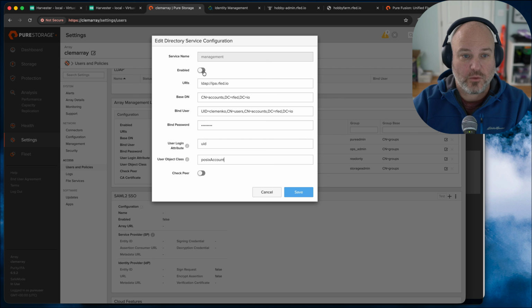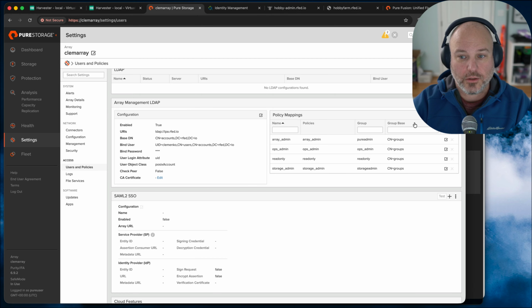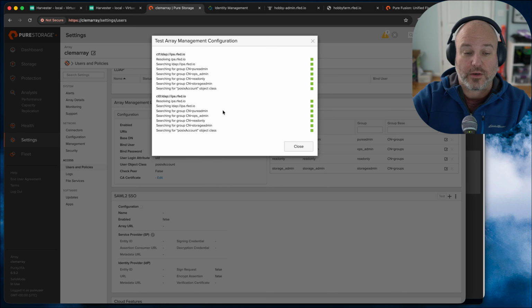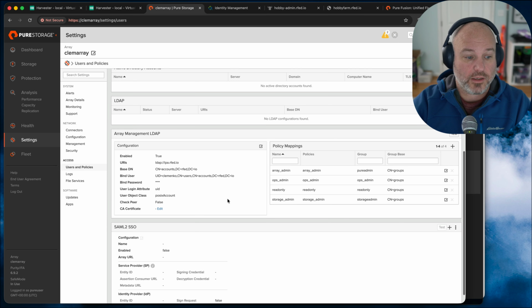But once this is done, we can go ahead and hit enable and hit save. Now, what this is going to do is test the connection. We can then also hit the test button. And this will actually validate it can talk. All greens is good. Okay. Perfect. So we've got it configured. We can now log in.